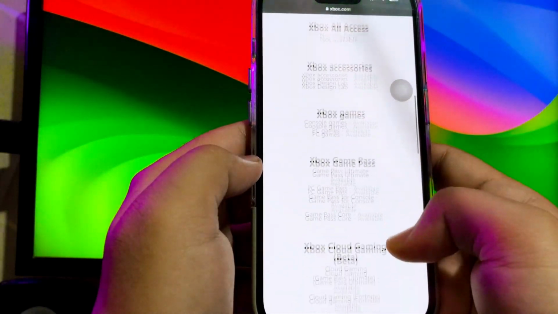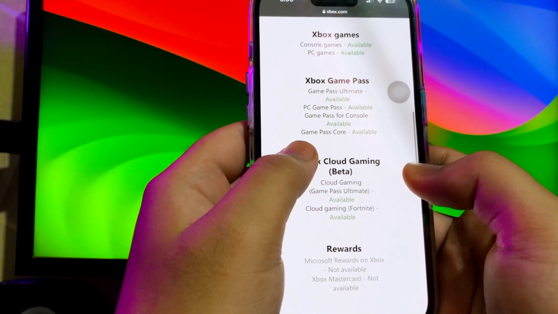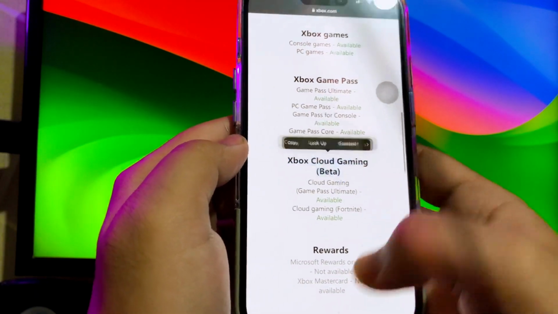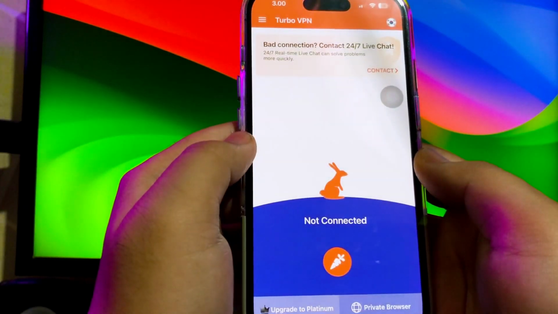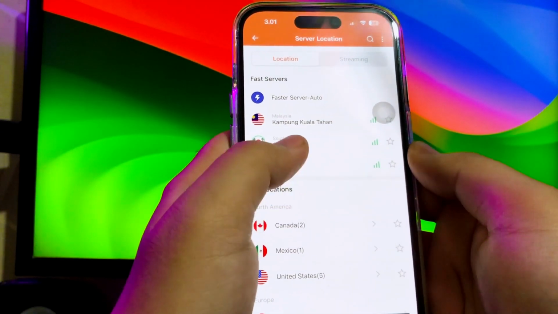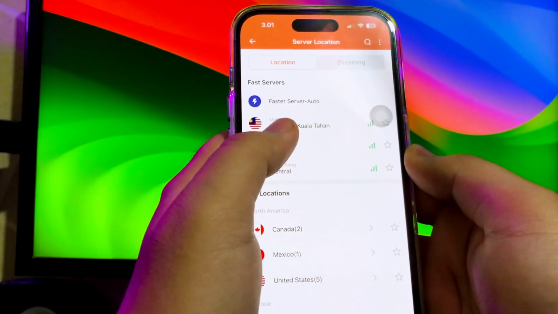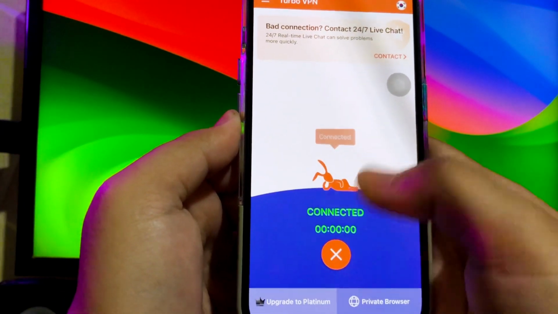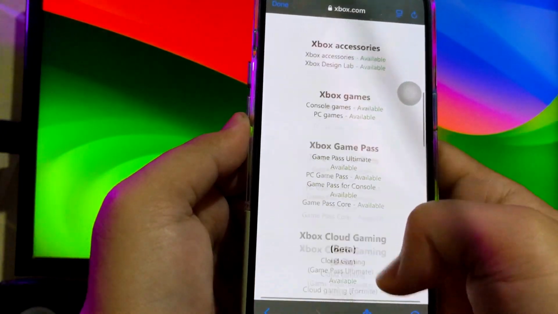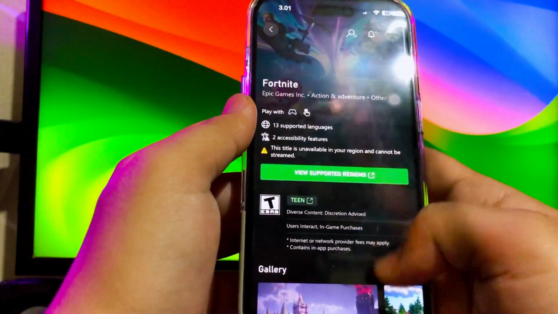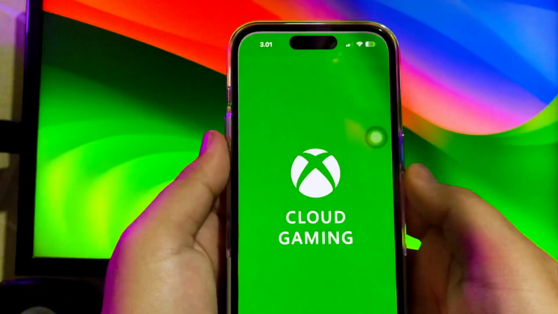Here I will try Korea using a VPN. I use Turbo VPN. With Turbo VPN you can run Fortnite at a stable speed. I will choose a Korean VPN to play Fortnite. Please activate the VPN, and after that reopen Xbox and click Run Fortnite. Fortnite will be played smoothly without any problems or restrictions.